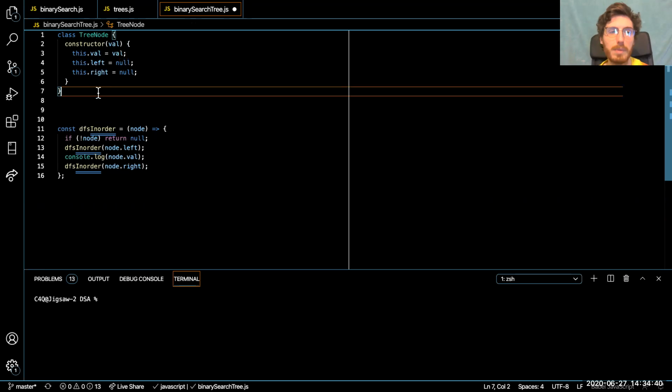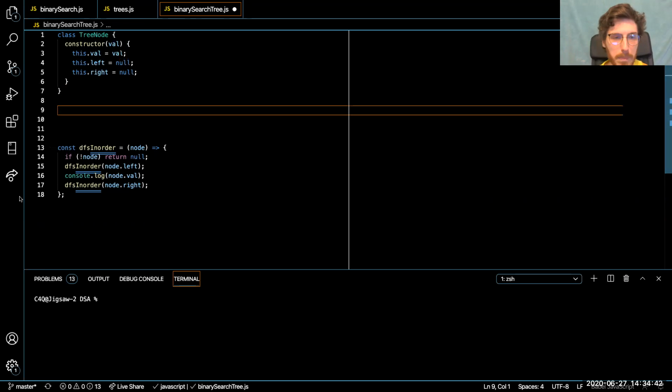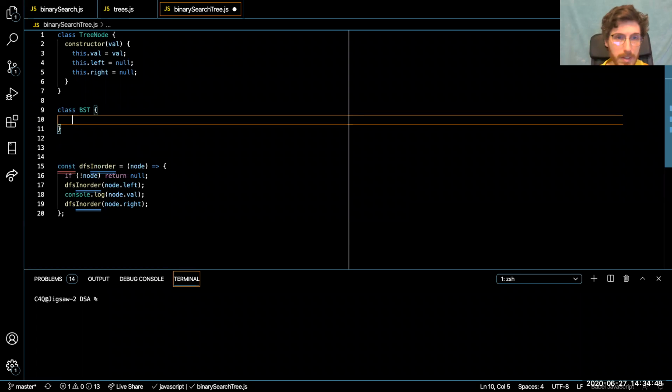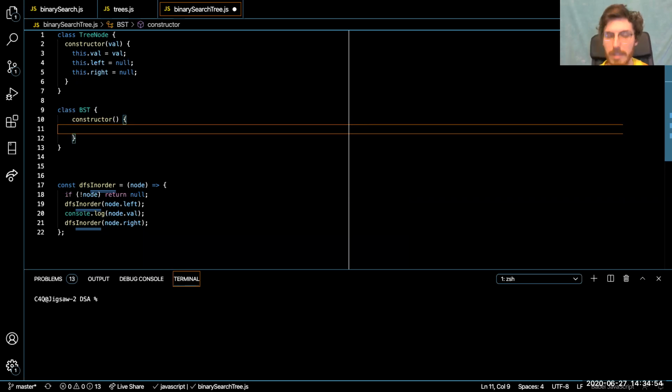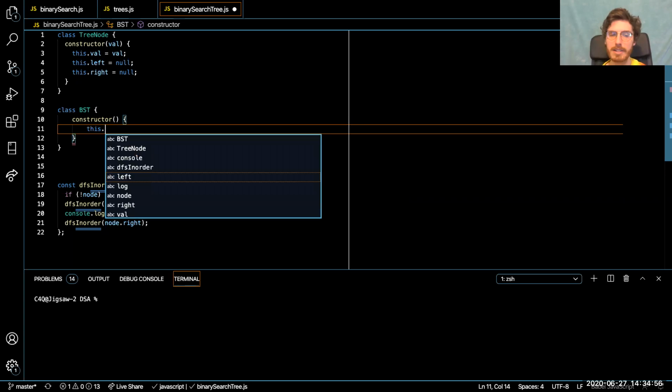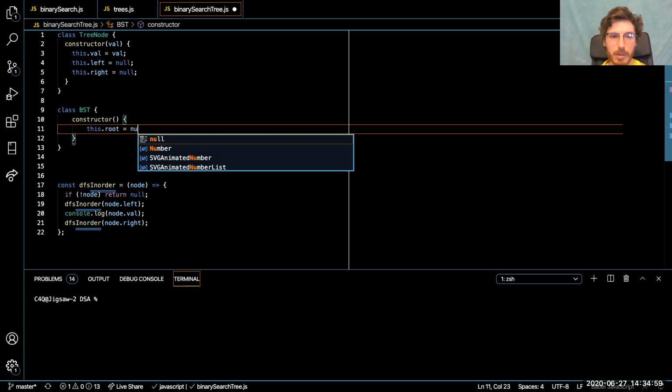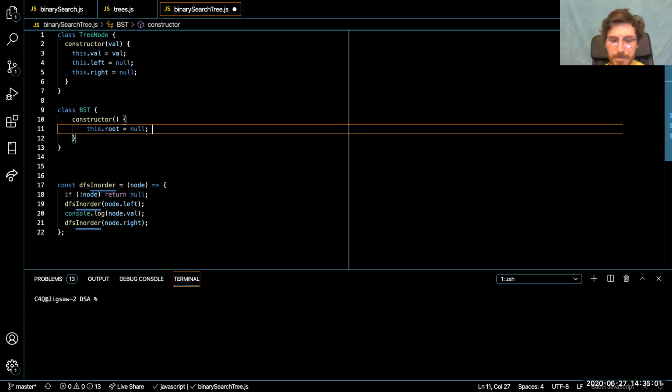So let's go ahead and write a binary search tree class. Let's call this class BST. And so it's going to have a constructor. The only thing we're going to need access to is this root, which will default to null. Okay, so we'll be able to make this tree.